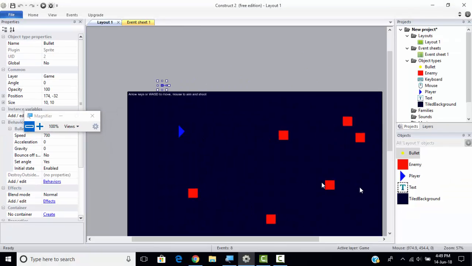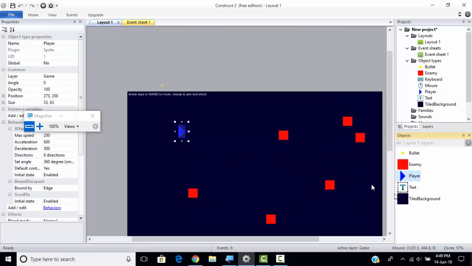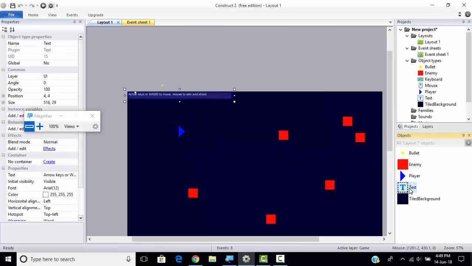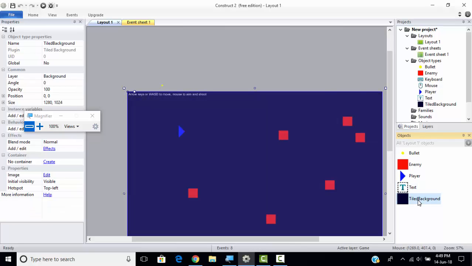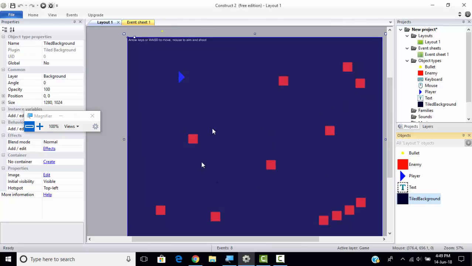If you select anything in the objects pane, then it will highlight it in this way. If you select enemy, then all the enemies are highlighted. And then player, if you hit on player, then you can see that this is the player. And if you click on text, then you can see this is the text. If you click on title background, then everything is highlighted, because this whole thing is a title background. Background is this.